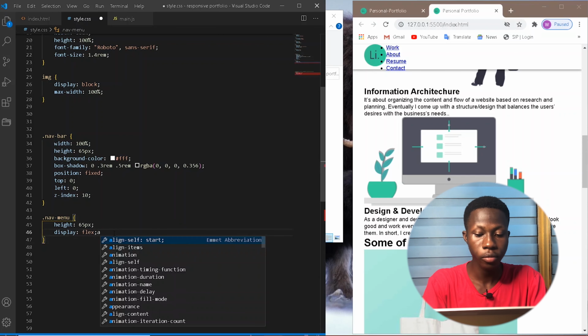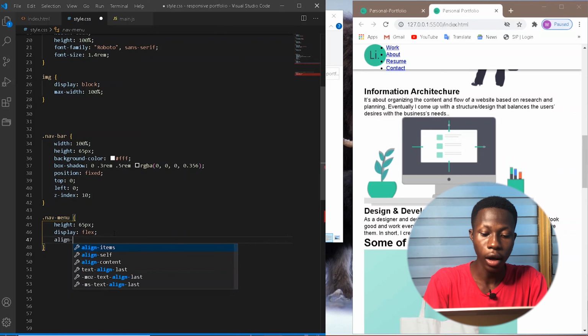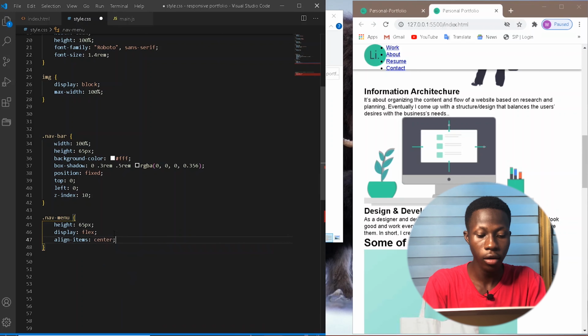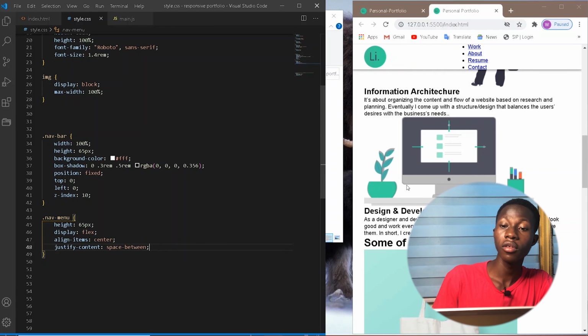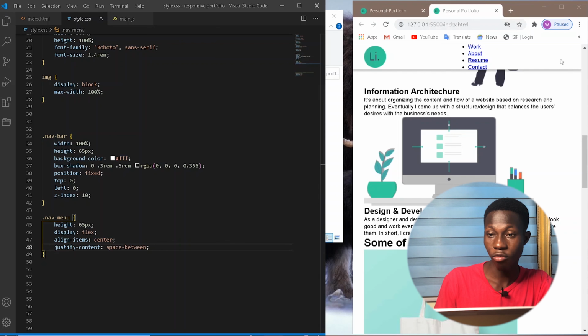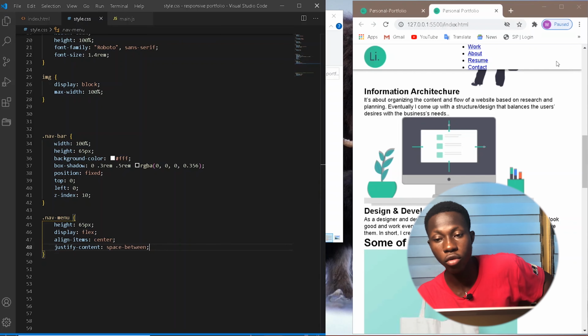And I'm going to say align items of center, nothing happens, good. And then justify content of space between, and then save it. So as you can see, there's one, there's two. You're realizing, what is the last thing here? That is the nav button. You will see it when we start styling it very soon.